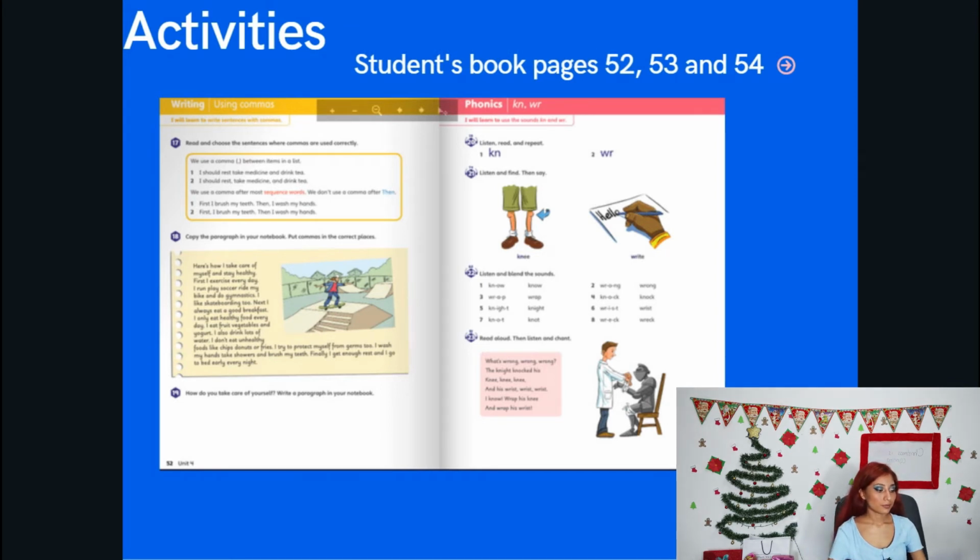1. N. O. No. 2. Number 2 in the other column. R. Ng. Wrong. Okay, let's repeat. Number 3. R. H. Rap. 4. N. K. Knock.